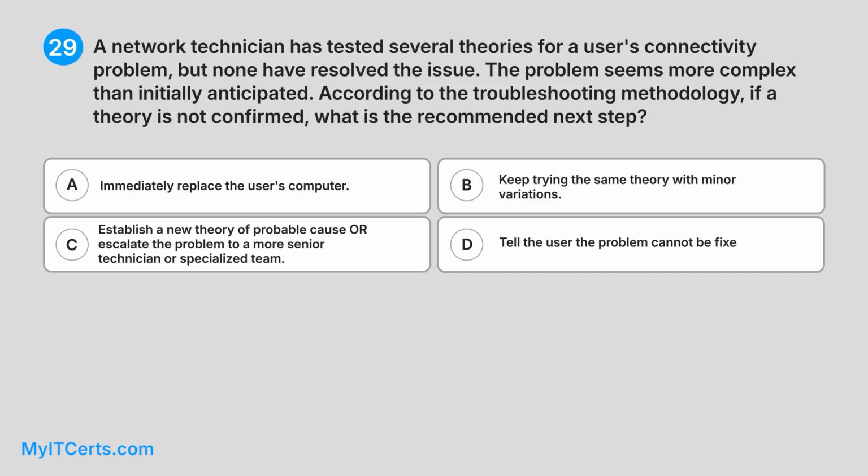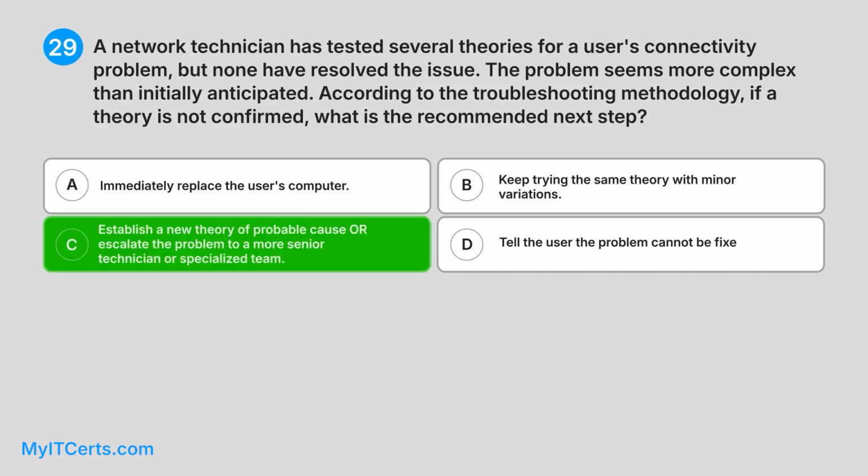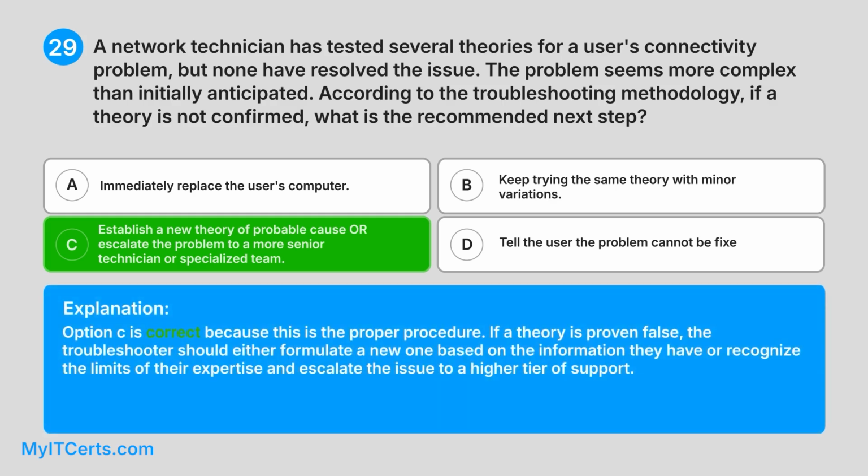Correct answer. C. Establish a new theory of probable cause or escalate the problem to a more senior technician or specialized team. Explanation. Option C is correct because this is the proper procedure. If a theory is proven false, the troubleshooter should either formulate a new one based on the information they have, or recognize the limits of their expertise and escalate the issue to a higher tier of support.